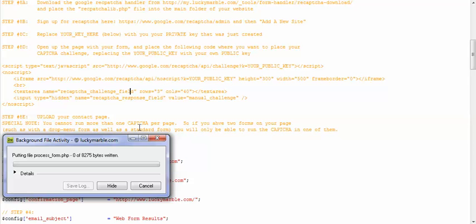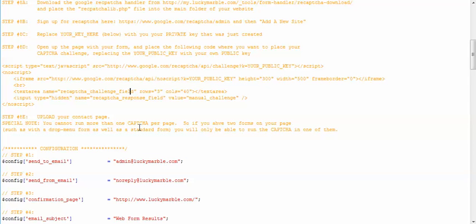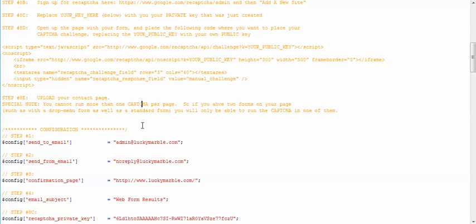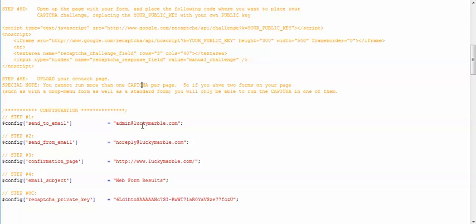A special note is that you can only run one CAPTCHA per page. So if you have 2 forms in one page, some of our templates do include 2 forms, such as one in the top menu and one within the middle of the page in the contact page. You're going to have to go with just one. So you're going to have to figure that out if you want to run a CAPTCHA.